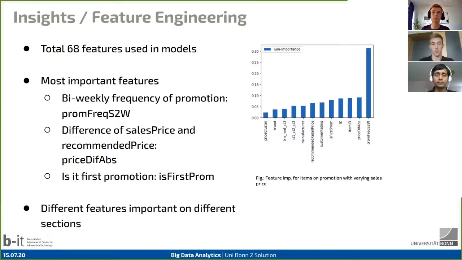With respect to our feature engineering, our most important handcrafted features were the bi-weekly frequency of promotions, so on how many days in the last 2 weeks was an item promoted. We had the difference of sale price and recommended sales price, indicating a discount for a certain item. And the flag is first prom, indicating if it was the first promotion for an item until a certain day in the training period. One last remark: the feature importances actually differ quite a bit based on which data set you look at from the 4 that Uttam already mentioned before.